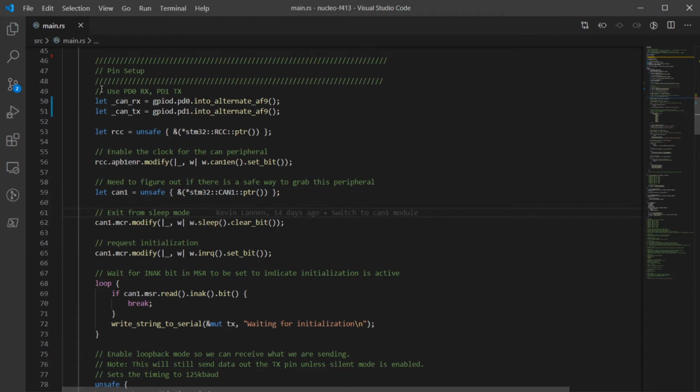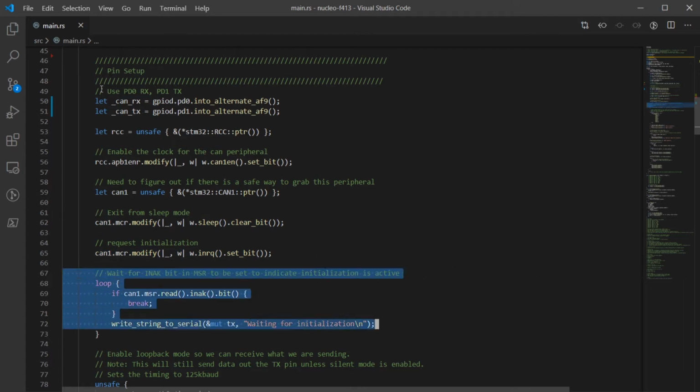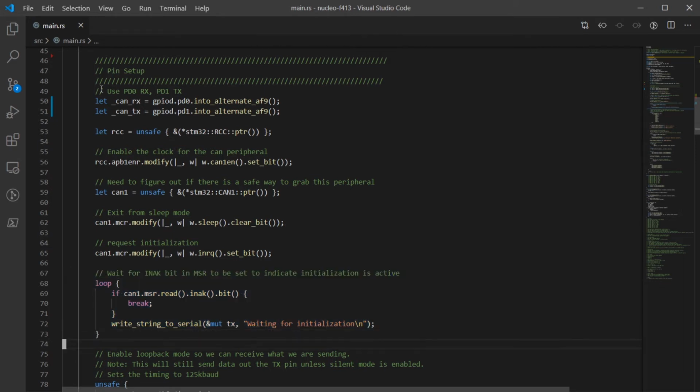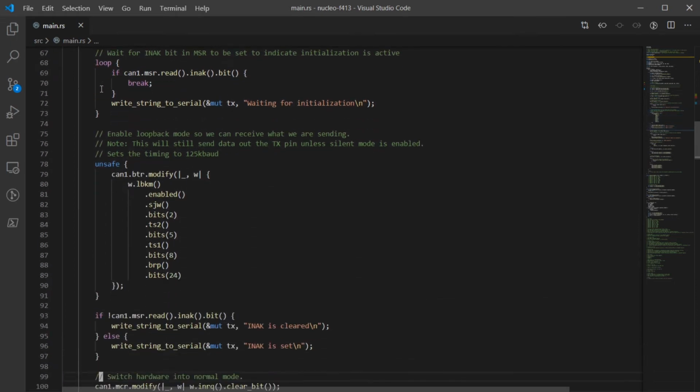Now the CAN module starts in sleep mode after reset, and I need it to be in initialization mode, so here we set the initialization request bit and clear the sleep bit. The CAN module does not immediately enter initialization mode after it is requested, so now the program waits for the initialization ACK bit to be set. Here's the first example of using that serial logger I talked about earlier so I can track the progress and ensure that it's entering initialization mode correctly.